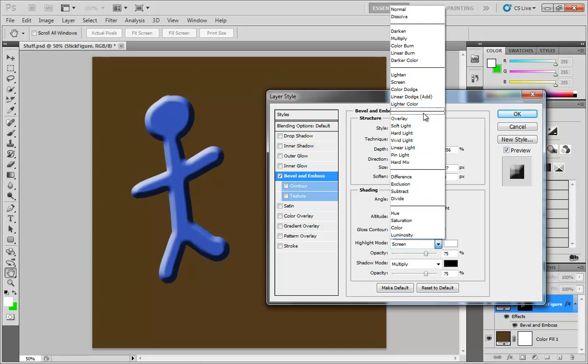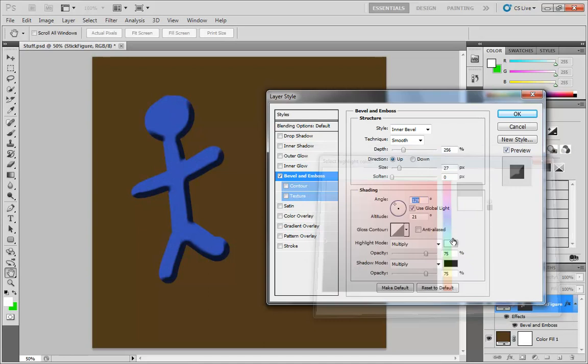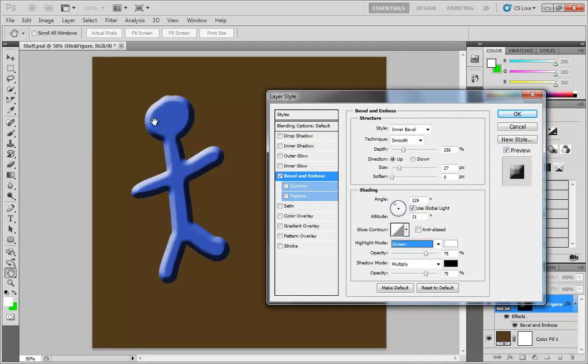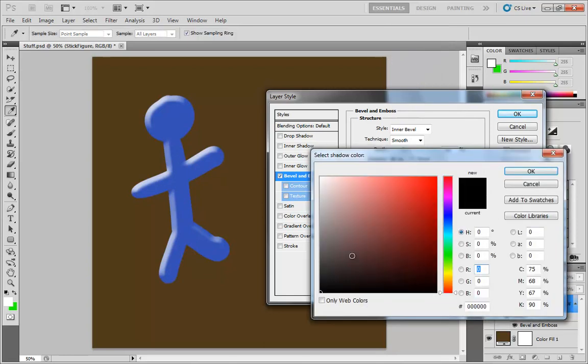For instance, we could switch this over to multiply and choose a darker color, and now it's like we have a different level of shadowing coming from above, which leads to almost kind of an anisotropic style effect. Alternatively, we can jump down to the shadow mode and we can change it to something as well. So let's go ahead and put the highlight back onto screen. We can take shadow mode and we could set this to, well, you can put that on screen as well and choose a dimmer color.